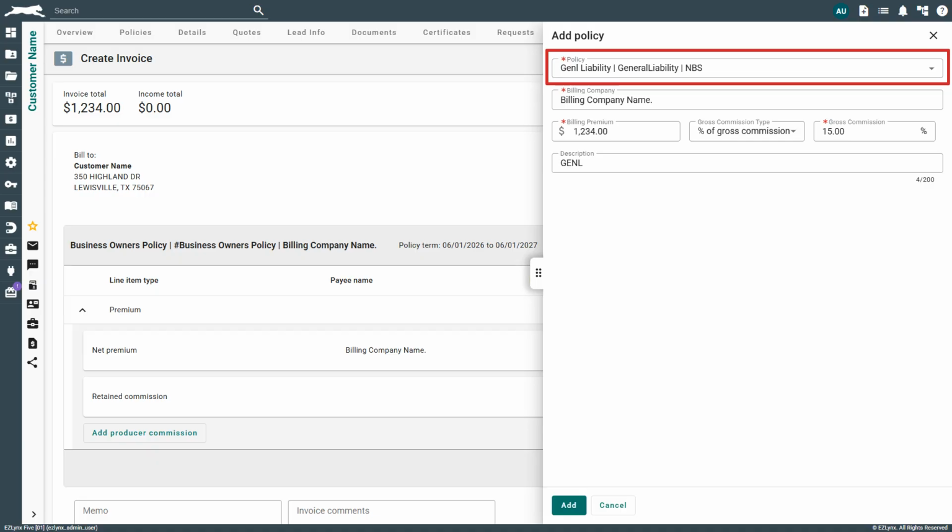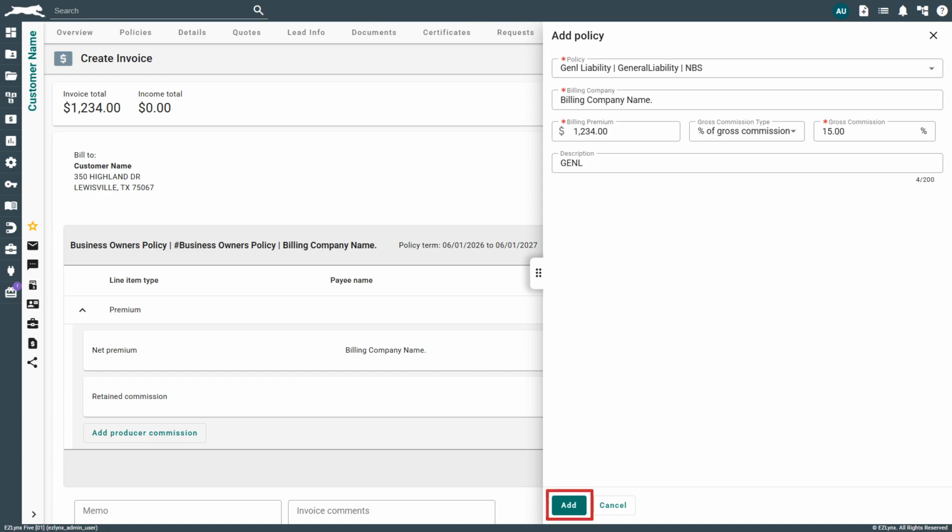All the fields will be pre-filled with the policy details but can be edited as needed. Next, select the Add button to add the policy to the invoice. Repeat these steps until all policies are added to the invoice.